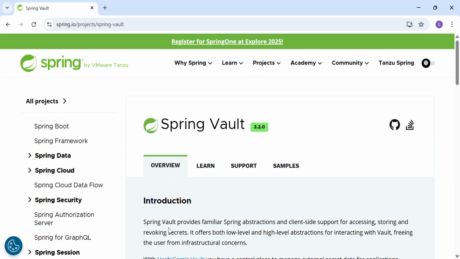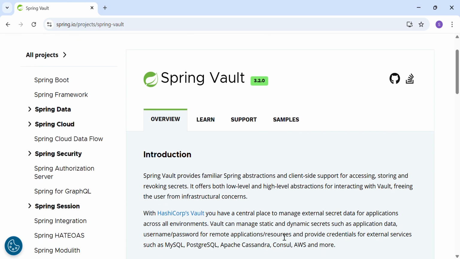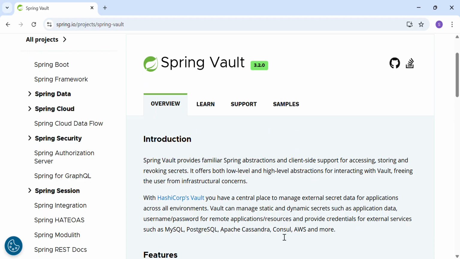So what it will do, it will provide familiar Spring abstractions and client-side support for accessing, storing and revoking secrets. That means we have client ID and secrets or username passwords where we can vault it. From there, by using this module, we can retrieve those. It offers both low level and high level abstractions for interacting with Vault, freeing the user from infrastructure concerns.